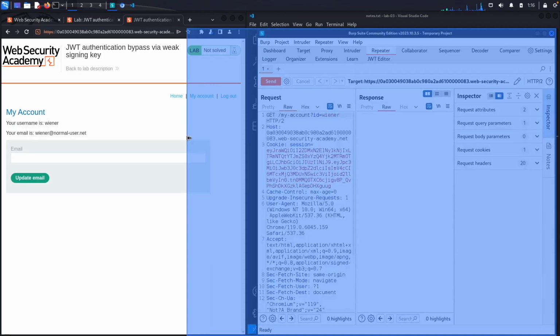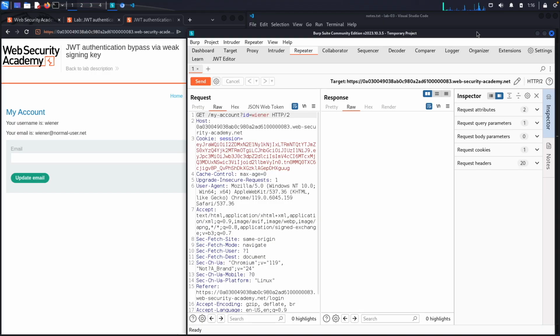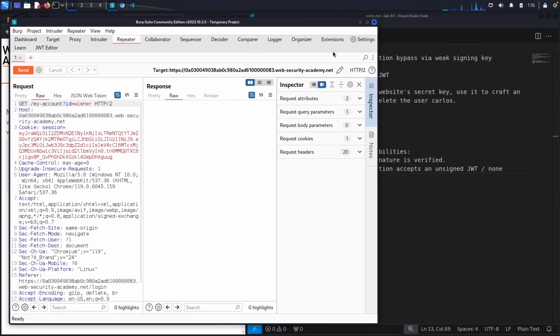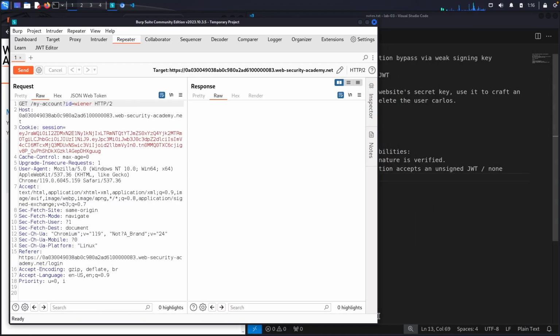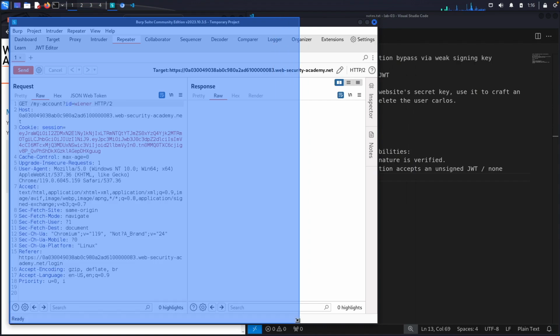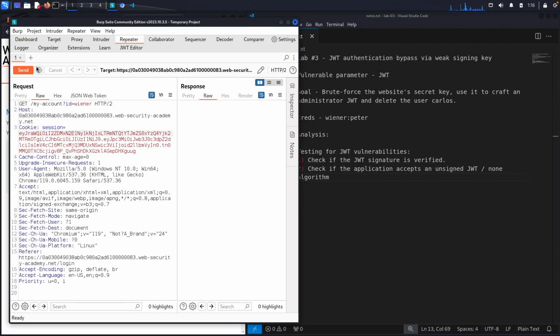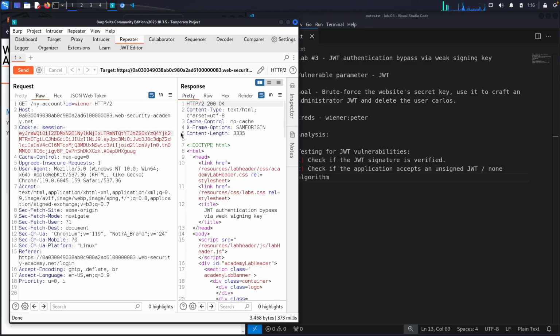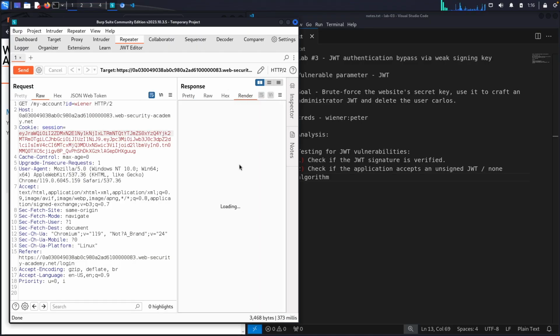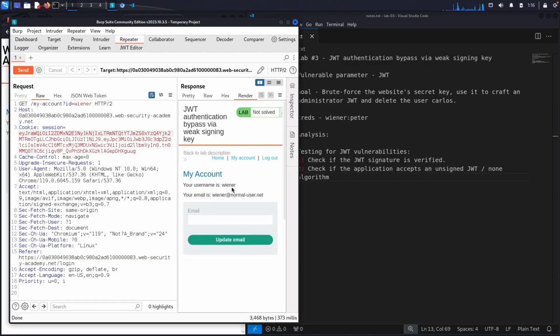All right, let's make this bigger and let's move it to the other side. And we don't need this. Make this a little bit smaller actually, and this a little bit bigger. All right, so if we hit send right over here, you could see that we access the My Account page for the regular user. And the way that the application knows that we're trying to access this regular user's account page and we're actually authorized to do that is through this JSON web token.